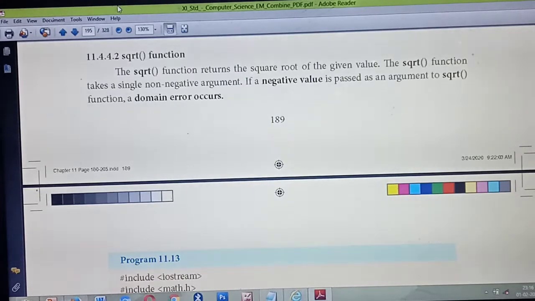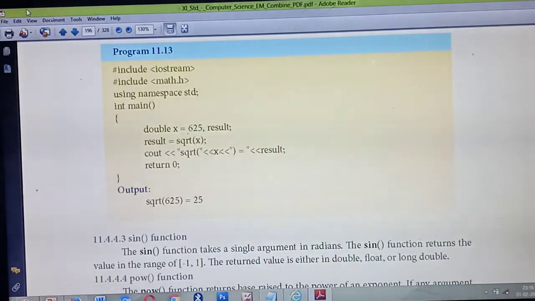What do you mean by non-negative? Without negative symbols. Square root, we always keep as a positive number, isn't it? Likewise here also, this square root function only prefers a positive value, not a negative value. If a negative value is passed as an argument, you will get a domain error. In the square root function you should always give a positive value. If you give a negative value it won't accept, and you will not get an output. Understood? Okay.